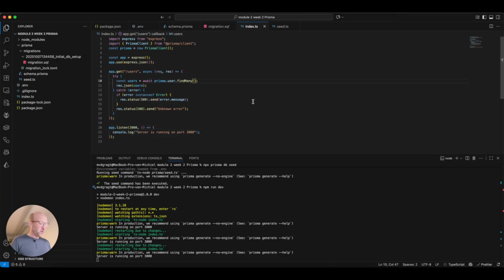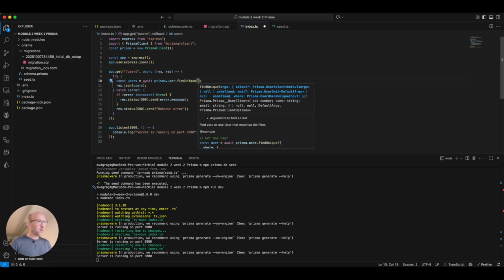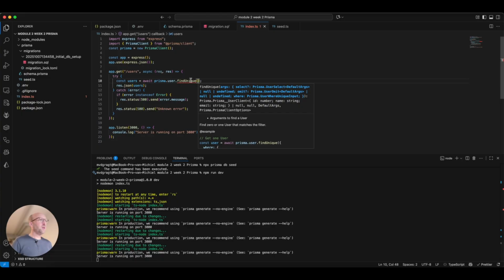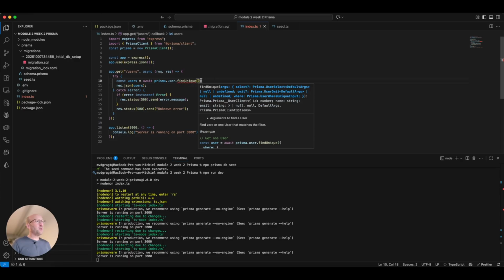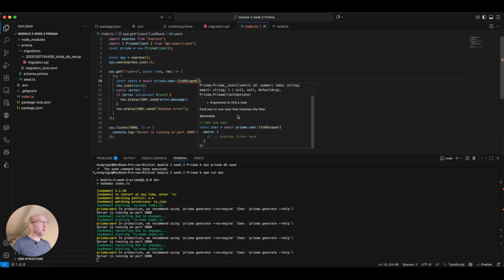So let's try another one here. Dot find. Let's see what happens here. Find unique. What happens there? And it has this squiggly line here because it expects an argument, but it got 0. So we need to add an argument here. So we can do that. And it gives you an example here. So I need the curly braces here and then saying where.